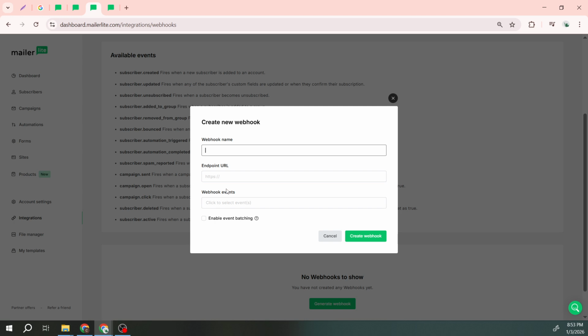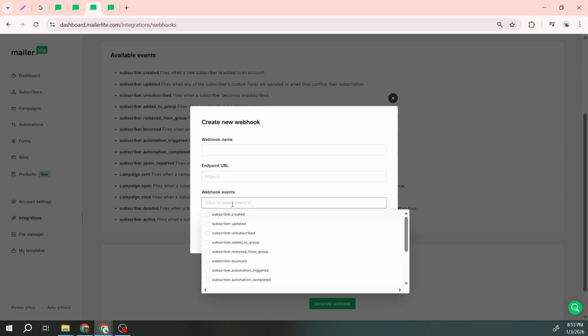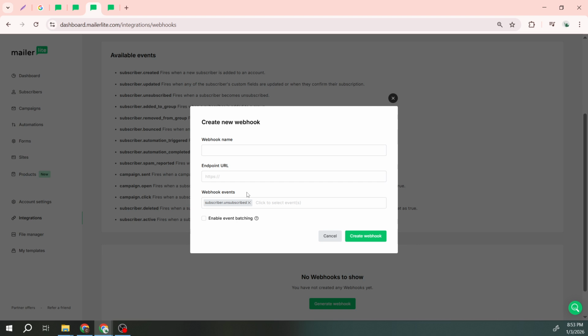Under Events, select the triggers you want this webhook to listen for. Pick only what you actually need, such as new subscriber, updated subscriber, or unsubscribe, to keep your data clean and your server workload efficient. You can also enable event batching. This groups multiple notifications into a single request, which can reduce the number of calls your server has to handle and improve performance. Just make sure your endpoint can process a batch format, as you may receive several events at once rather than one by one.